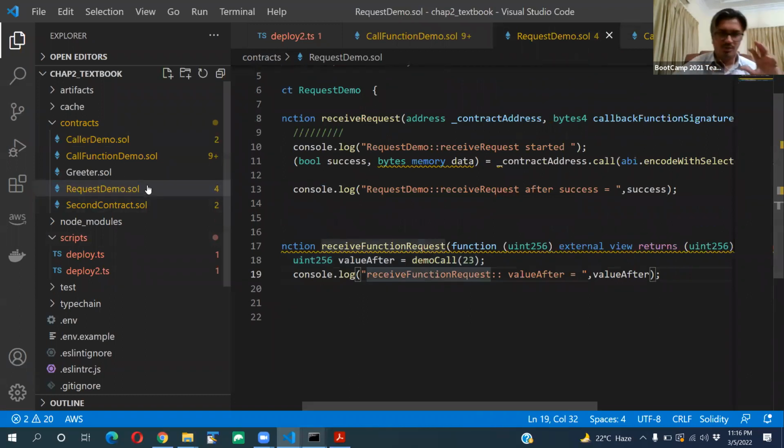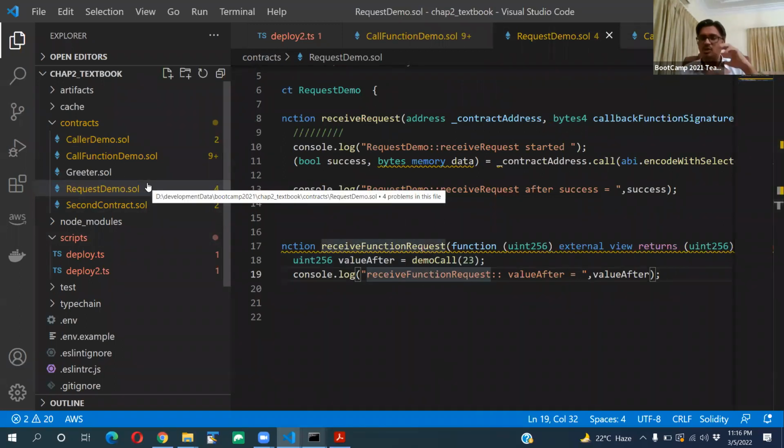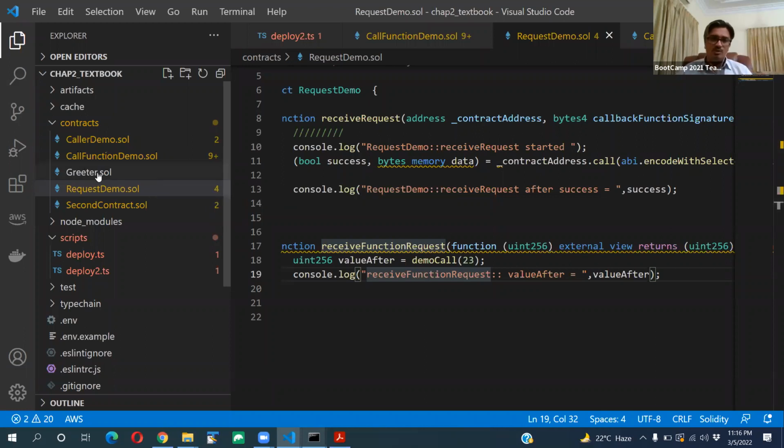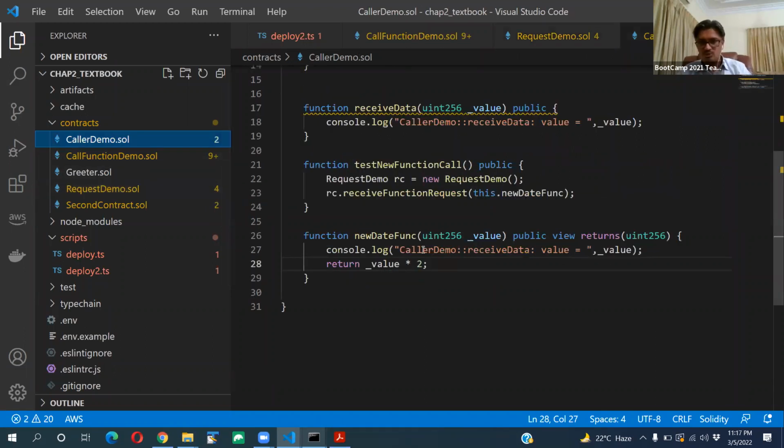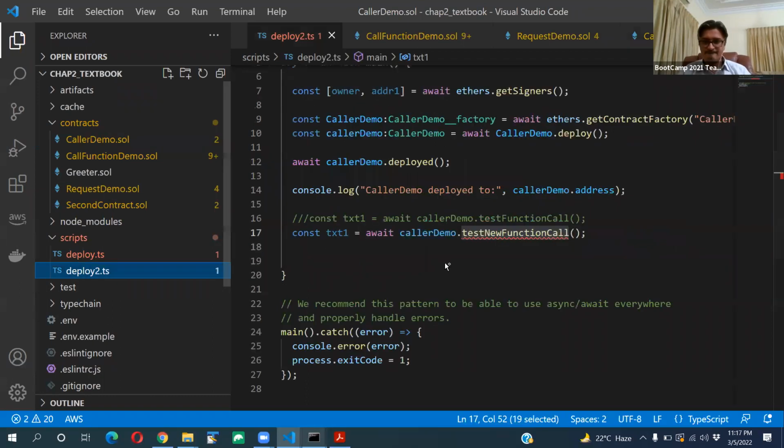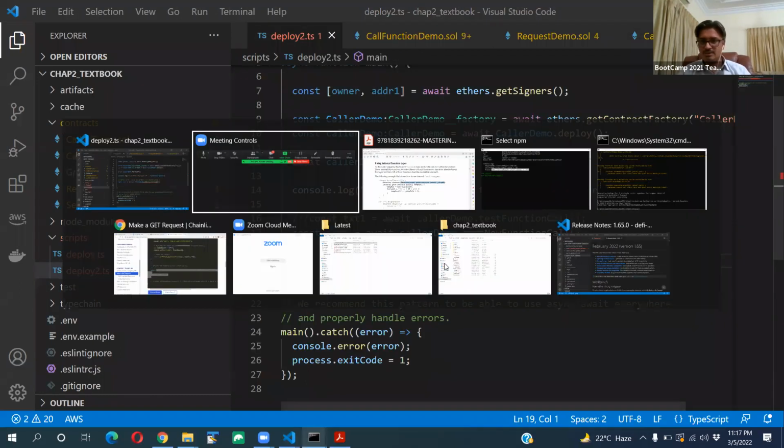So this way, at this moment, I'm just calling it immediately. What you can do is keep the reference of this contract somewhere. Let me just show this, and then I'll show you. We can keep this reference of a function somewhere, and then we can use it at a later stage.